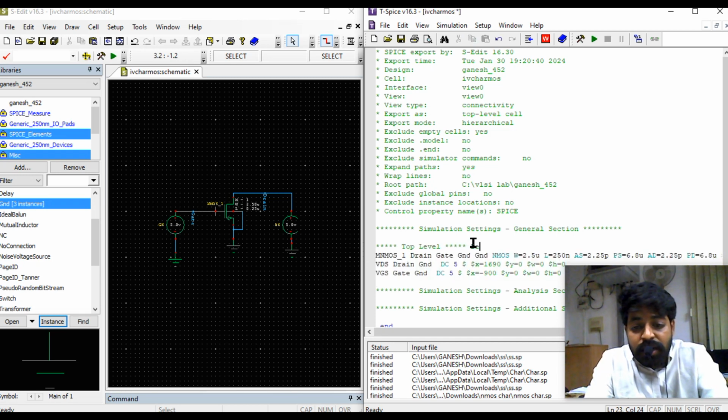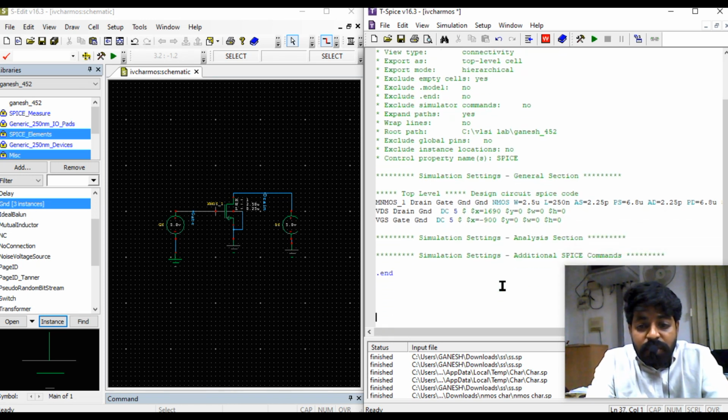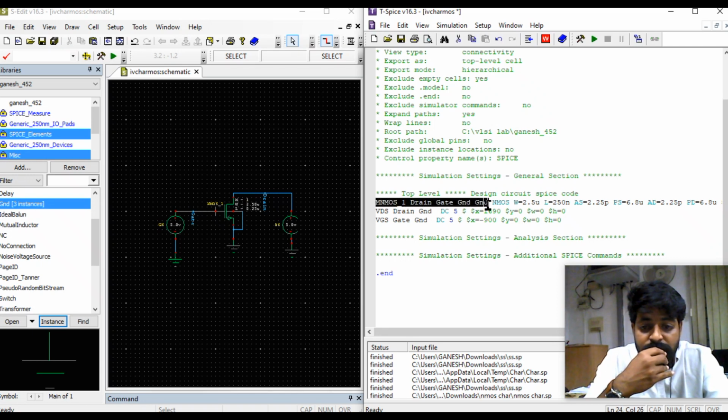So here I will write it as design circuit spice code, right? So design circuit spice code. So one thing we have to remember across this one is, once again, the NMOS transistor is connected between these terminals, which will be doing the function as it is, which is given over there with the name of NMOS.